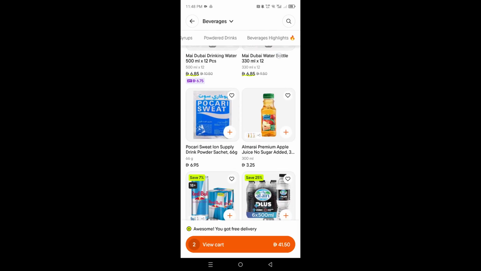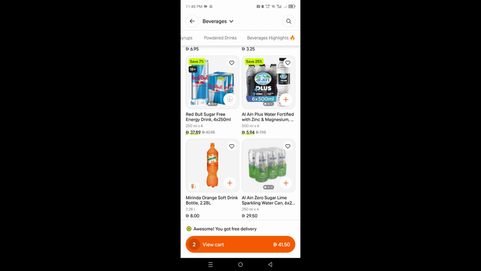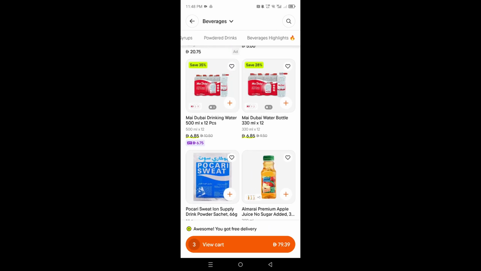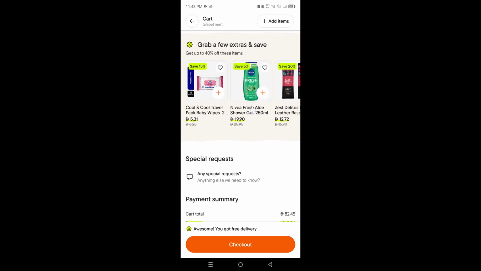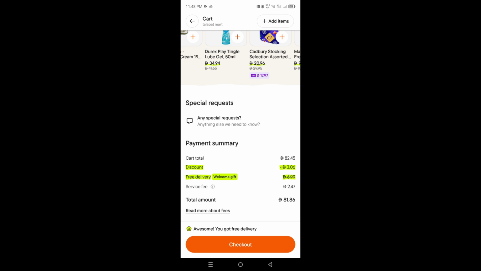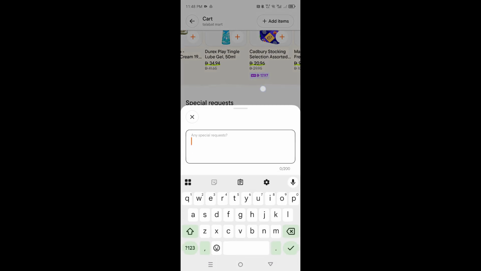You can scroll down, add anything else. Let's say we want Red Bulls. Click on the plus icon. Then once we have that in your cart, you can click here on view cart. And then all you need to do right here is scroll down. If you want to add anything else, you can add that. If you have any special requests, come here and input that.